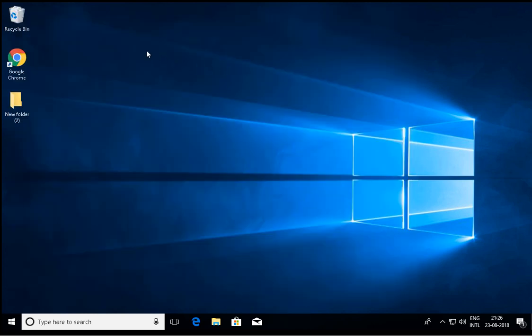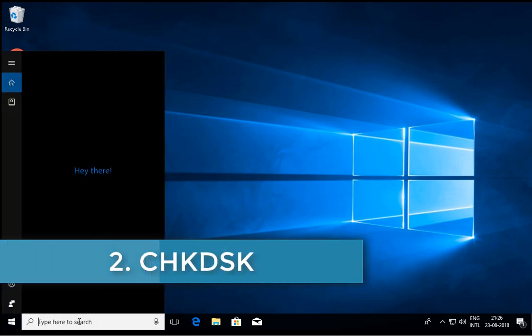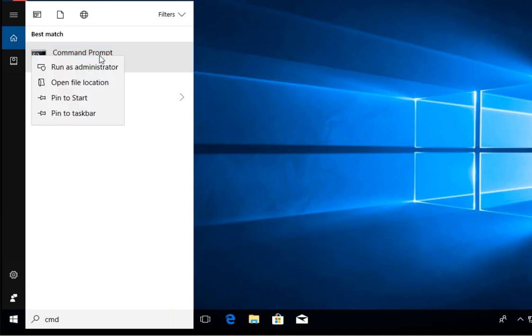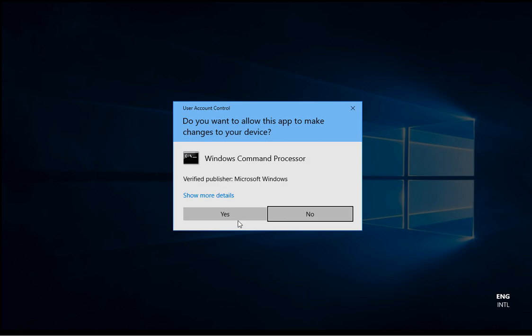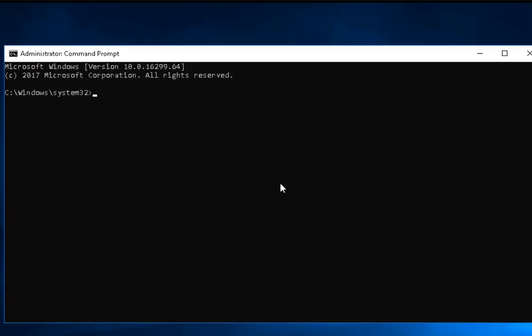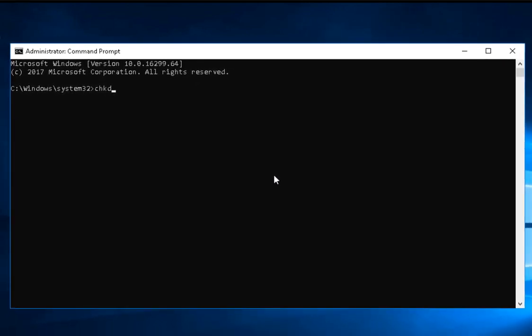The next method is to check the disk errors of our hard disk. To do this, type cmd in the search box. You will see Command Prompt; right click on it and click Run as administrator, because a normal user would not be able to run check disk on the system. We have to run check disk with administrative privileges.